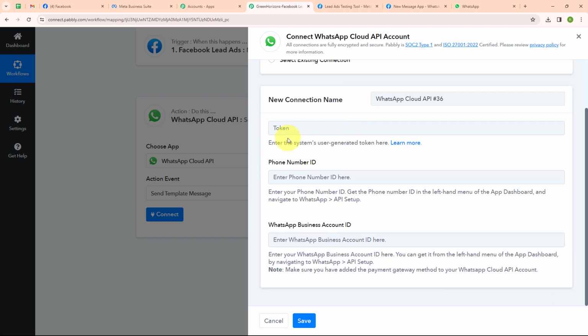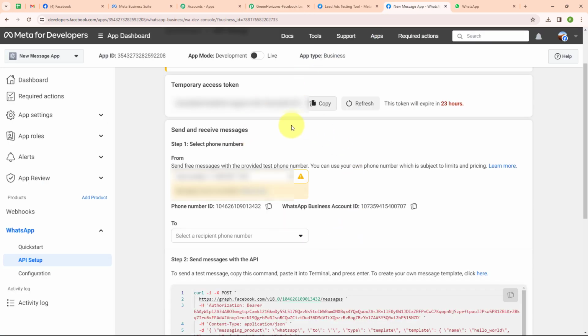Now moving forward, here it is asking for token, phone number ID and WhatsApp business account ID. So to get all these details, we need to set up our WhatsApp Cloud API account in Meta for Developers. So here I've already set up my WhatsApp Cloud API account where I have received a temporary access token, phone number ID and WhatsApp business account ID. But here you can see I have received a temporary access token. That means this token will expire in 23 hours. So to build a permanent connection, you need a permanent access token. And for that, you need to set up your WhatsApp Cloud API account. To know how to do this, you can check out the video on our YouTube channel.